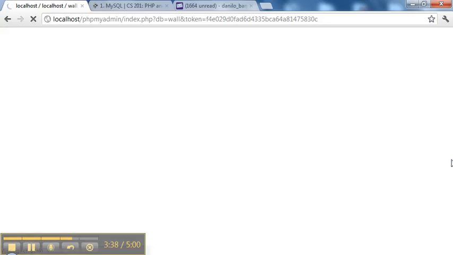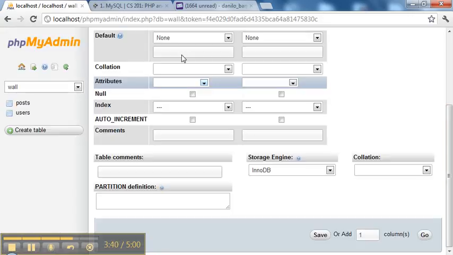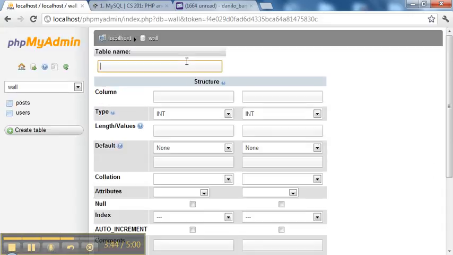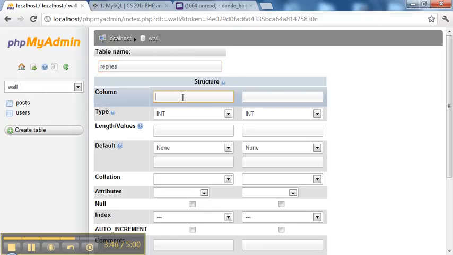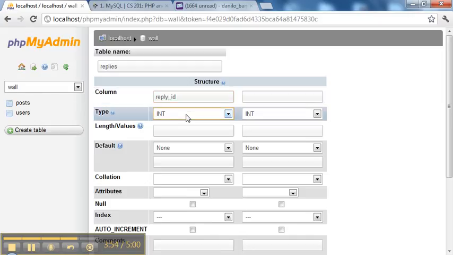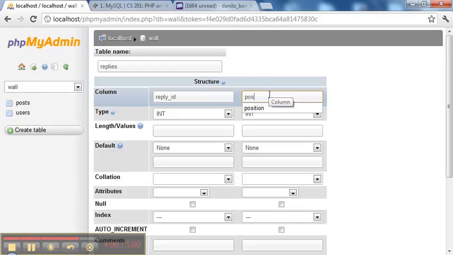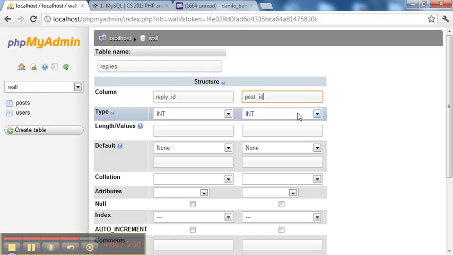The last table would be the replies table, and these are the columns that are needed for the replies table. First thing is the reply ID. This would be the primary key for it, and the link ID for the post table would be the post ID. So I use post ID because it will be the reference for the posted messages, and it also indicates where the reply messages would be designated.